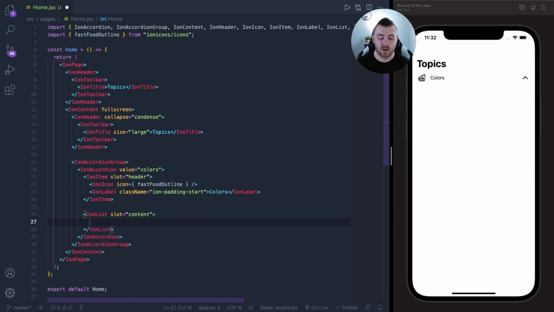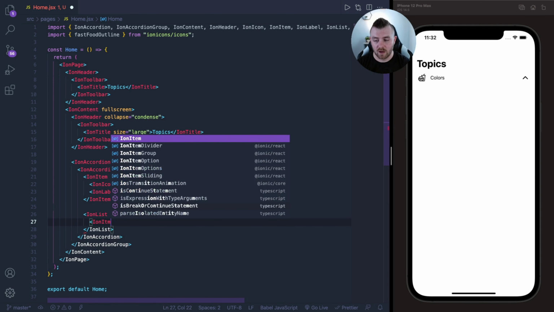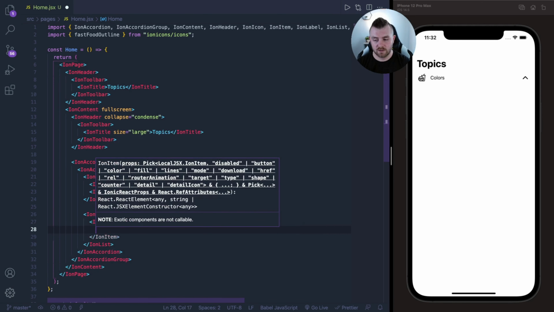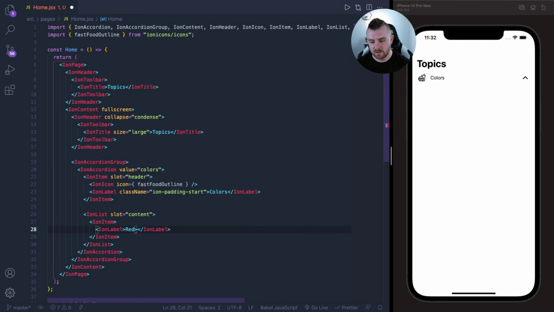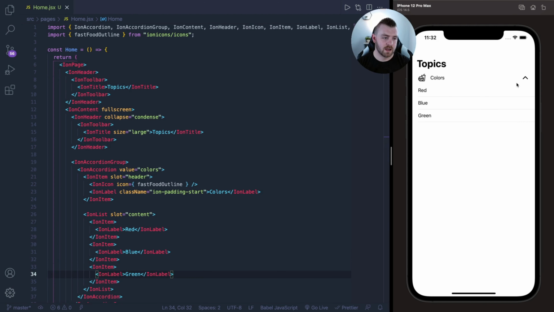Then within our list, we just create a load of ion items with labels in here. So let's say ion label red, and then we can just copy this. See on the right hand side that now we have an accordion with a collapsible and expandable content area. Obviously these are ion items, so we could create router links on these to go off to a page or open a modal or do something. So that's the basic gist of how to use the ion accordions.